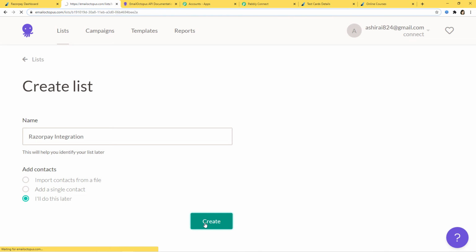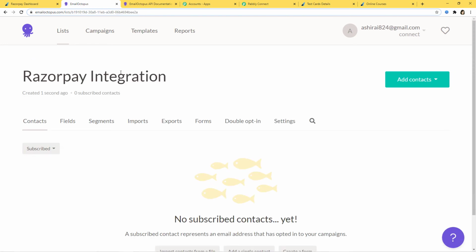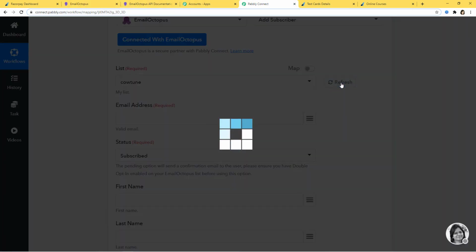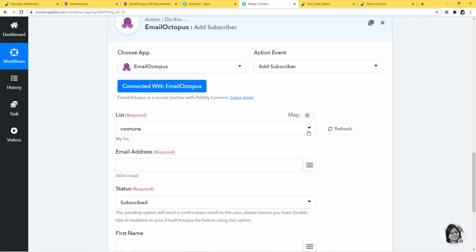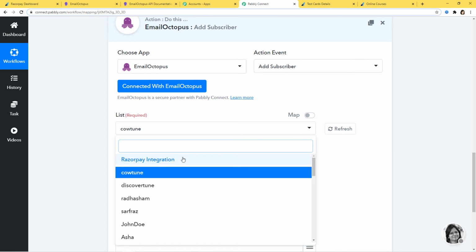Create. Okay, so I have created a list called Razorpay integration. Now I'll go back to Pabbly Connect and refresh this over here. Now let us search for our list. Razorpay integration is over here, so I'm going to click on it.